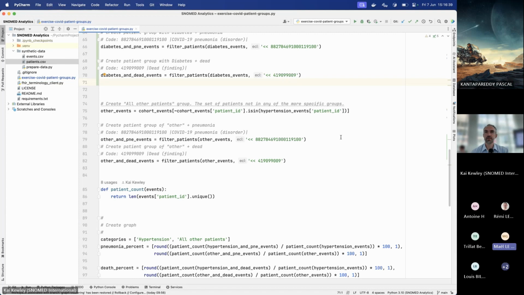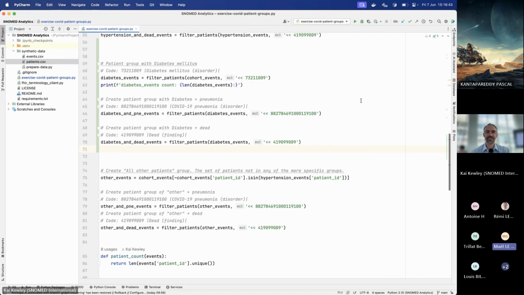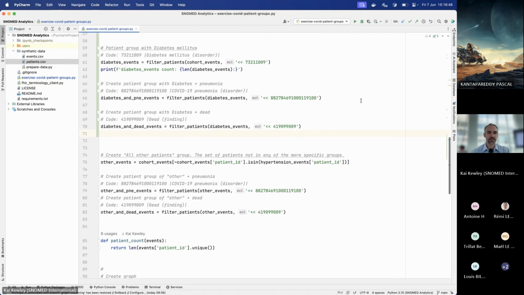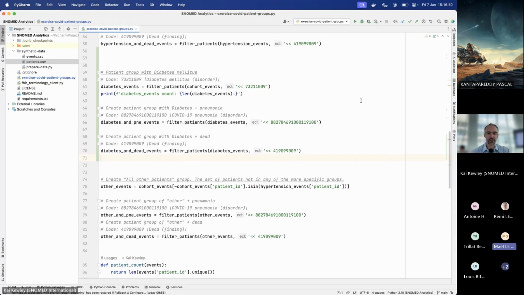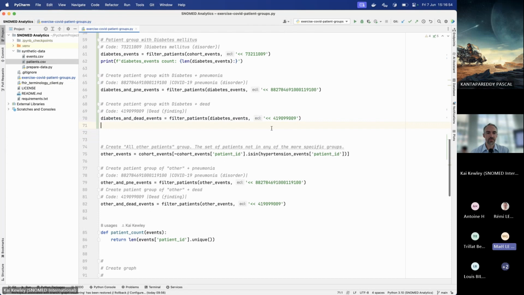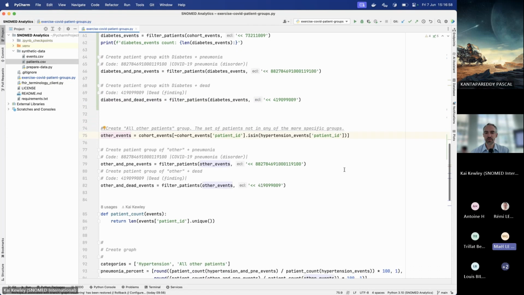How are we getting on? Is anyone stuck? Or is anyone finished yet? I think I've made a selection, but now I need to tackle the graph. Oh, I've forgotten to take my diabetes patients out of the other group. I better do that.